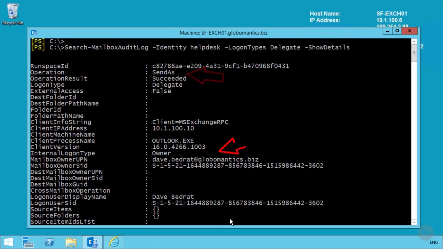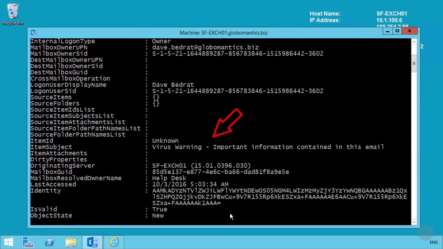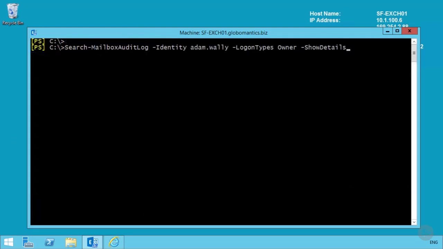Taking a look at those details, we can see that the operation was send as and that it was successful. It looks like the sender was Dave himself, and the subject was a virus warning that he sent out, warning the staff in the organization about the virus email that was received in everybody's inboxes. So as you can see, mailbox audit logging very quickly gives you visibility into who is sending as a mailbox, which is going to be important for proving who is responsible for the emails that are being sent from that shared mailbox.